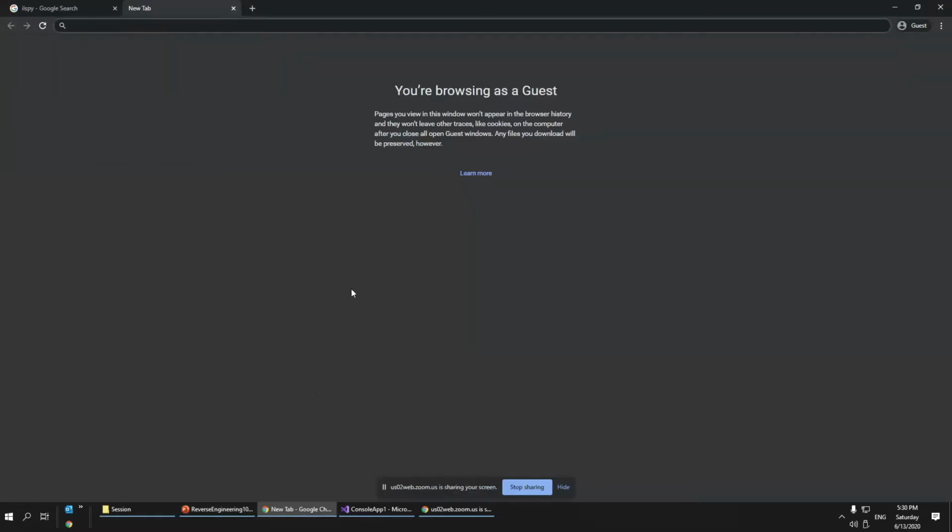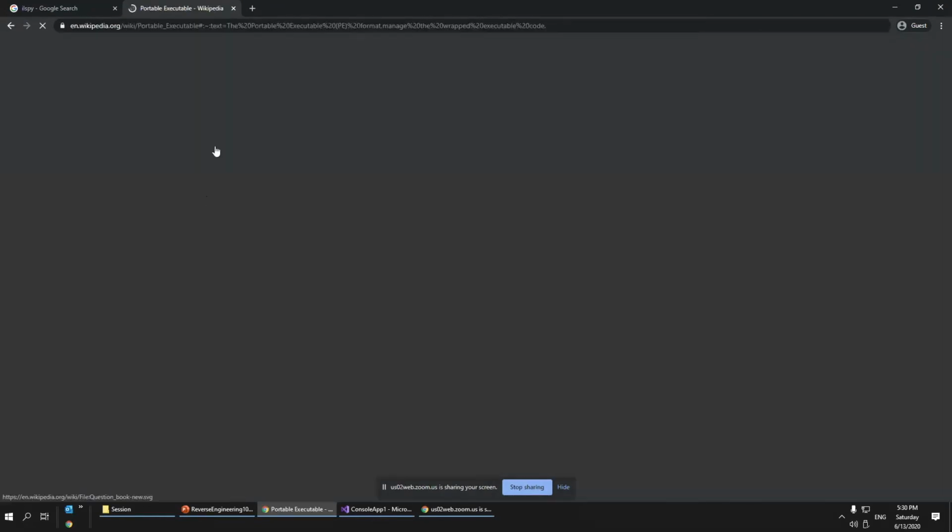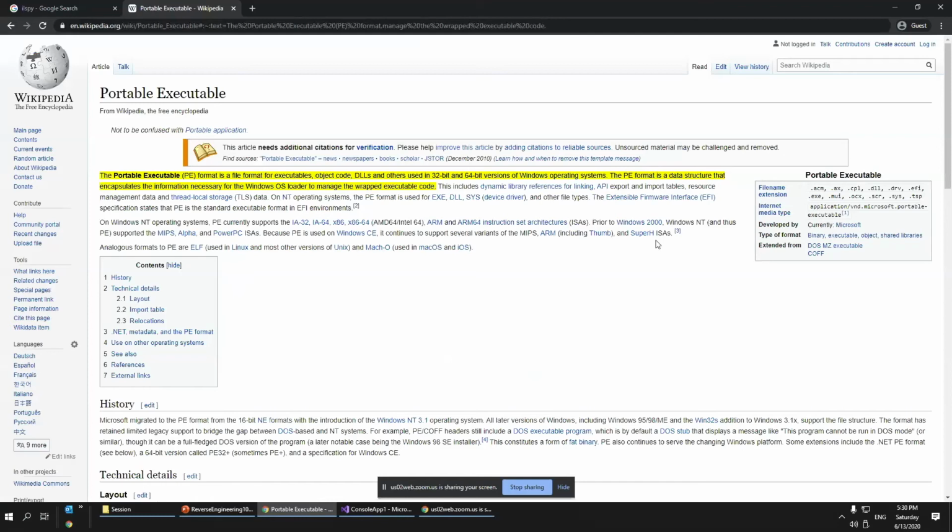I'm going to just go to PE format so you can see my screen, and you're going to find that the PE format is so popular that it has its own page here on Wikipedia, right? So I really advise you to go and read this portion if you want to understand how Microsoft, or in this case Windows, how the compiler takes your source code and puts it in a specific structure that is understandable by Microsoft Windows as a Windows executable, okay?